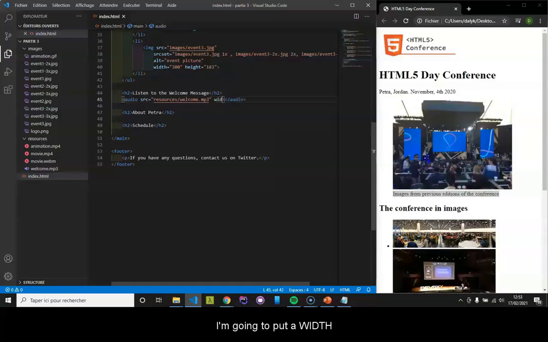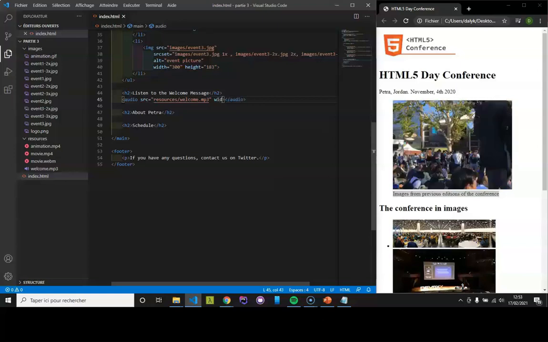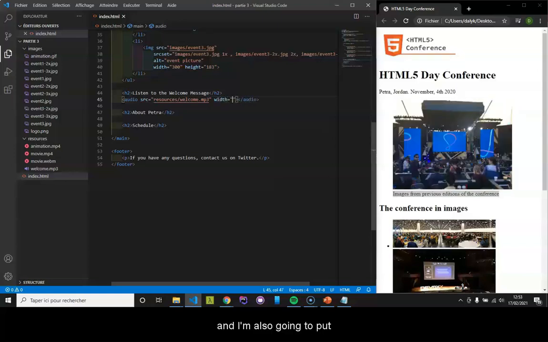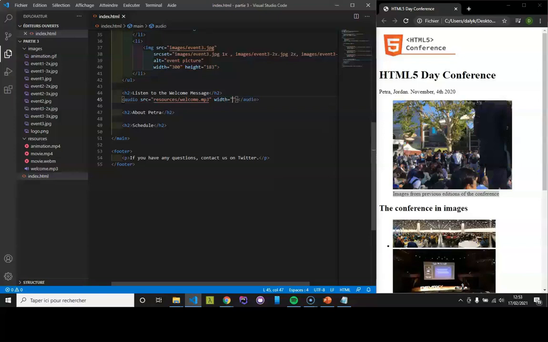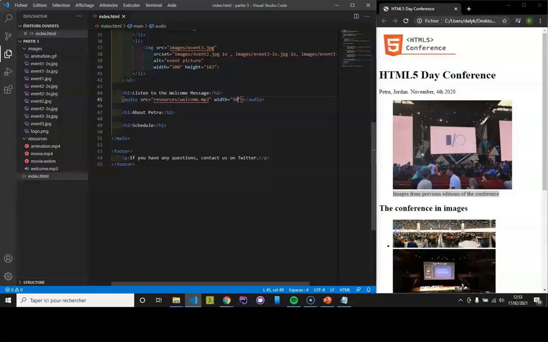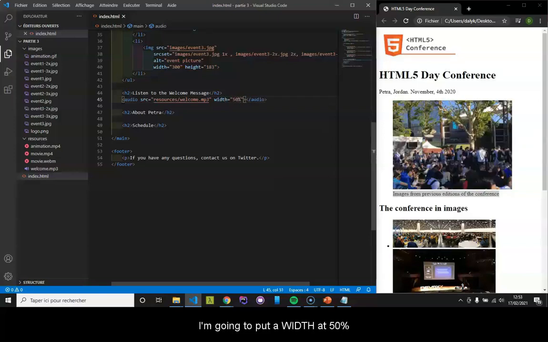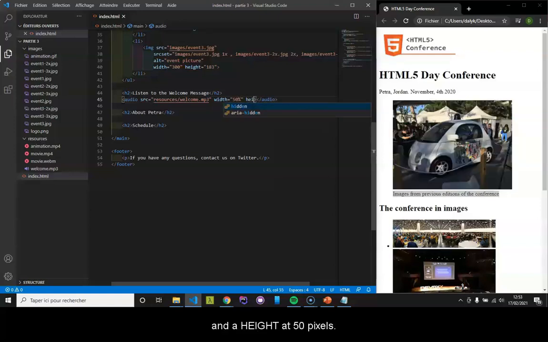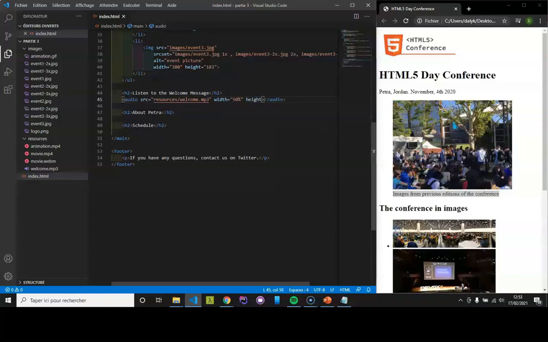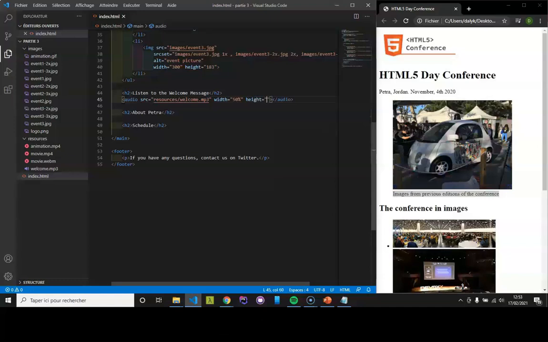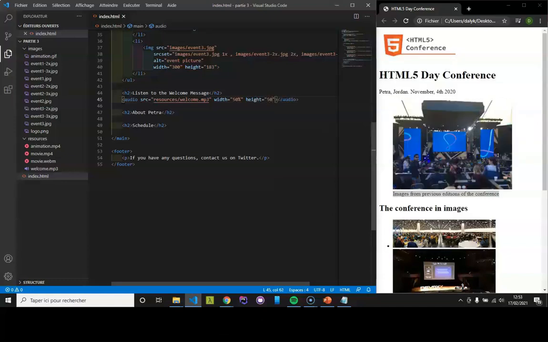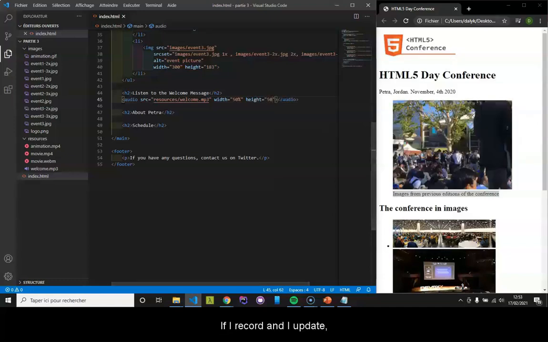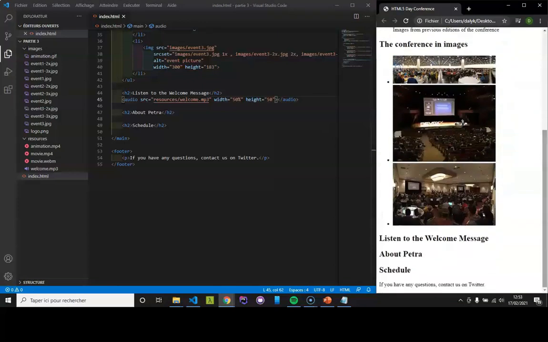I'm going to add a size to my player. I'm going to put a width, and I'm also going to put a height. I'm going to put a width at 50% and a height at 50 pixels. If I save and I update, I go down a little bit, you don't see my audio player yet.